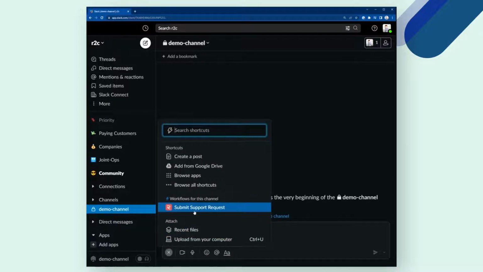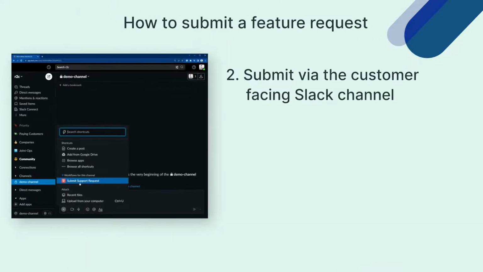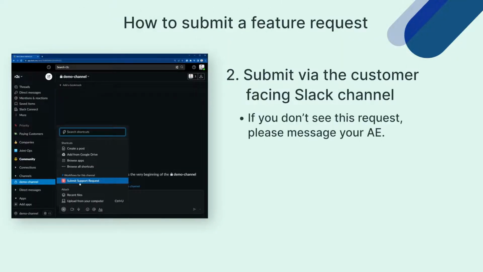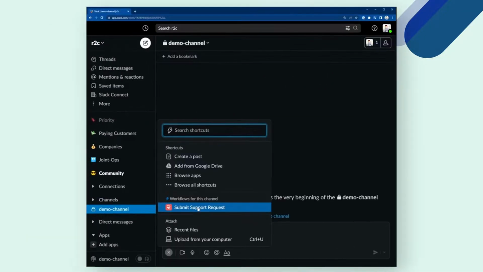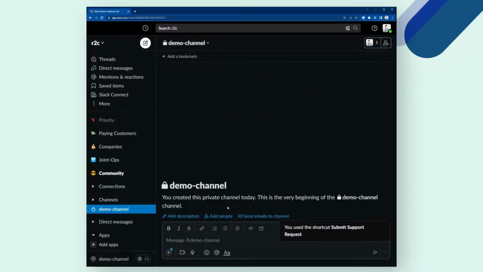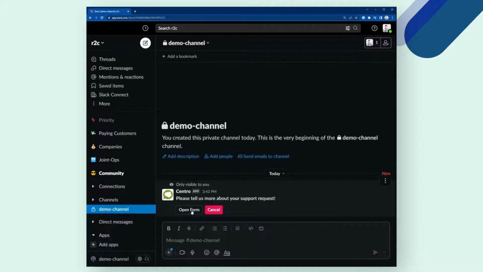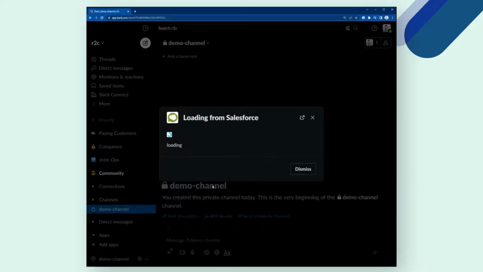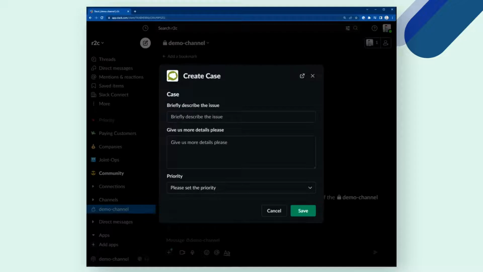This blue lightning signifies we have enabled the submit support request workflow for you for submitting support tickets and feature requests. If you do not see this workflow added to your channel, please message your AE about it and we'll have someone add the workflow for you shortly. If you were to click on the submit support request button, you'll notice that you'll be able to open a form. This form, when looking at it, looks extremely similar to the email that we discussed earlier.